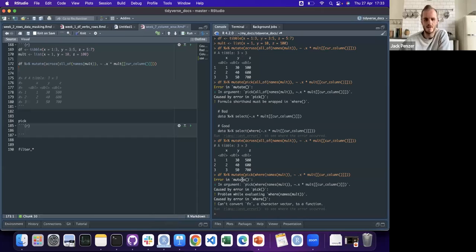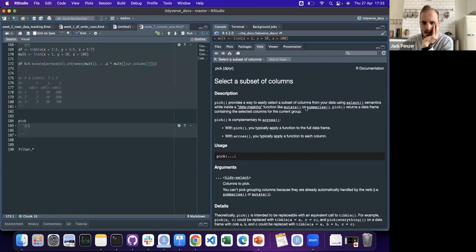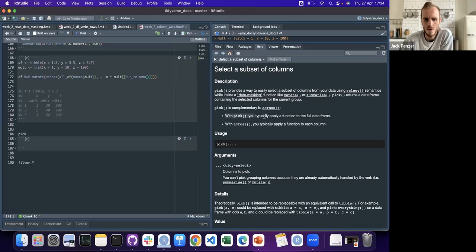I'm just gonna share my screen again. We're gonna have a little look at pick in the documentation. The way to easily select a subset of columns from data using select. Okay, so it's actually using select semantics. Sorry, I should have kept reading. Inside a data masking function like mutate or summarize, pick returns a data frame containing the selected columns. With pick, you typically apply a function to the full data frame, whereas with across, you do it to each column. So it's like element-wise versus the whole thing.